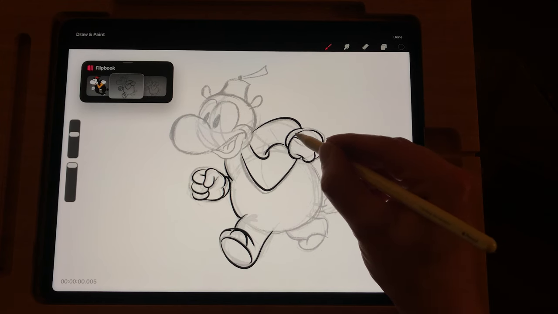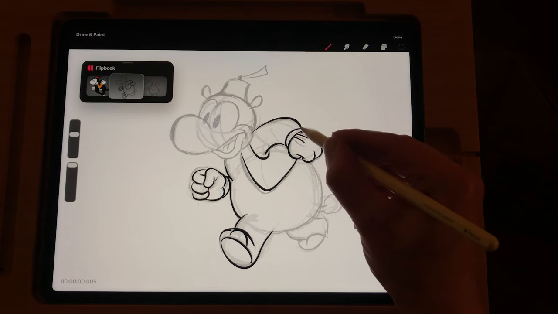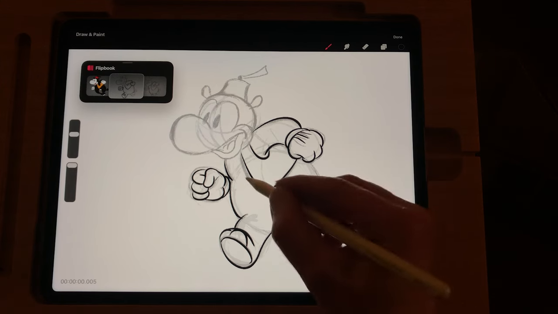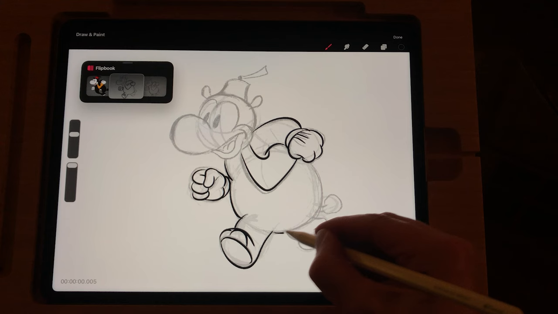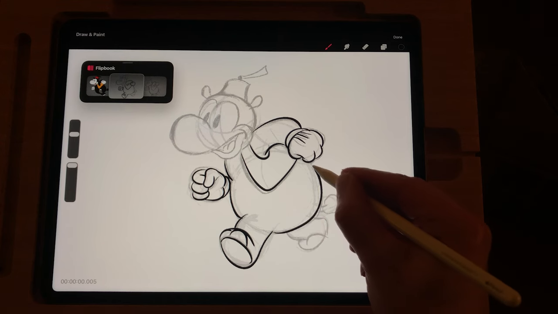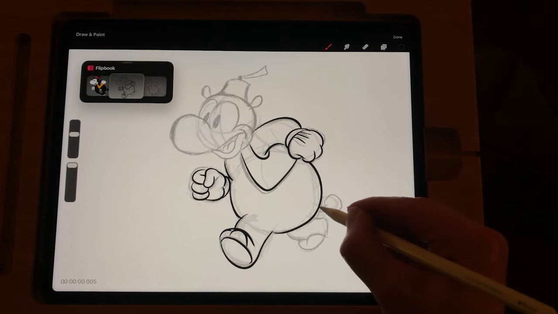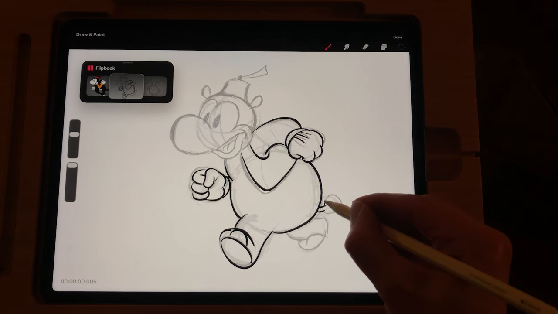And it's very similar to drawing in Procreate. The drawing screen has the same buttons, like the brush, the smudge, the erase, the layers panel, and the color button.